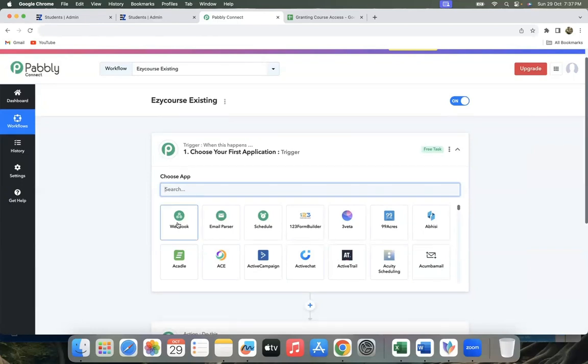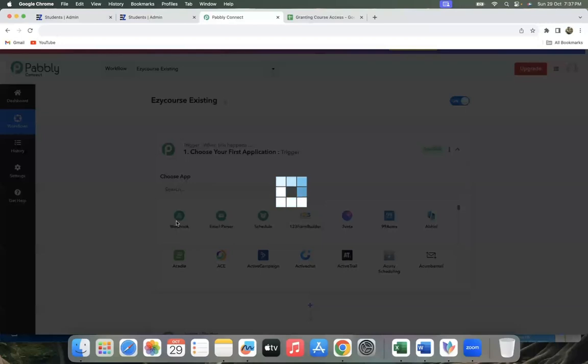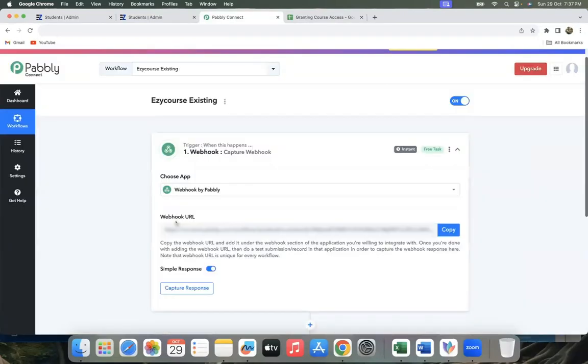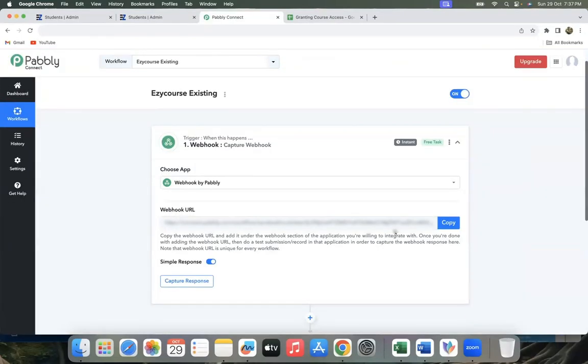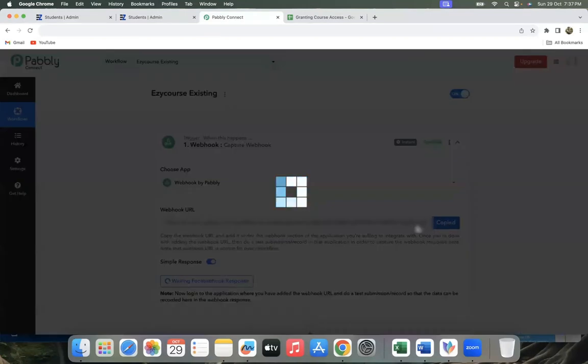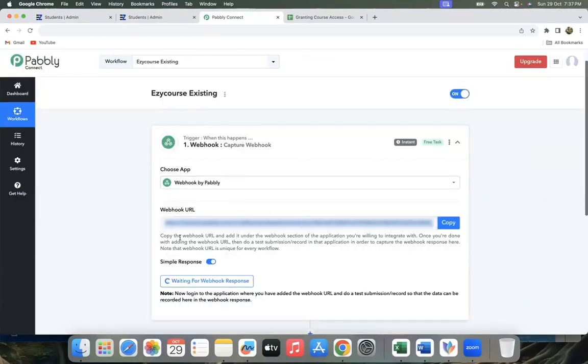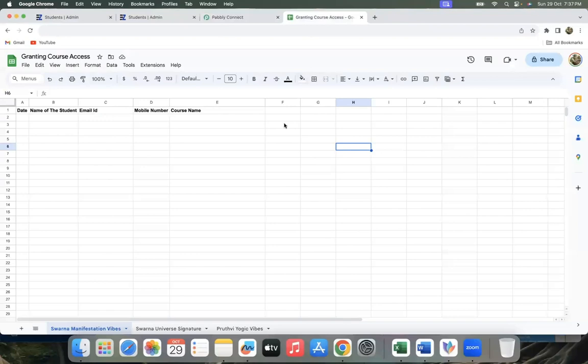Now let us understand: what is this Webhook? Webhook is a platform that captures data from different sources. Once we get this Webhook URL, you can get the data from anywhere. Let us say I go to this space and enter some details: demo student, email at gmail.com, a mobile number, and the course I want to assign to the student.